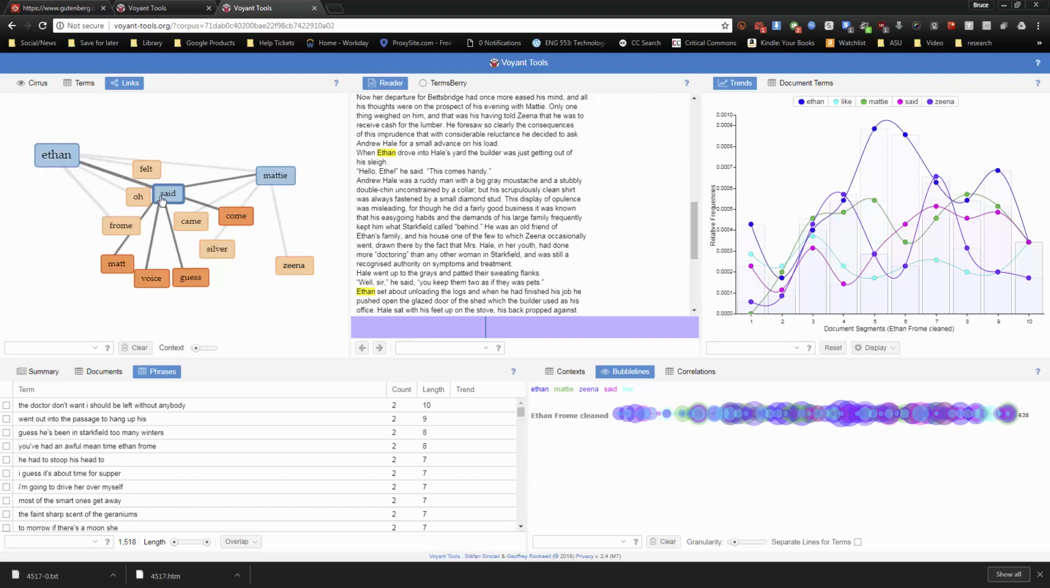And the prevalence of "said" might indicate to me that perhaps this is being told by a narrator who is referring to "Ethan said, Maddie did this, Ethan said," or "Maddie said, Ethan felt." So you can see how the links connections work. So literally these are adjacent to each other unless they have been included on a stop list.